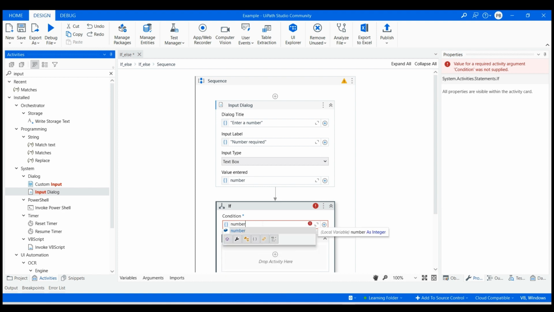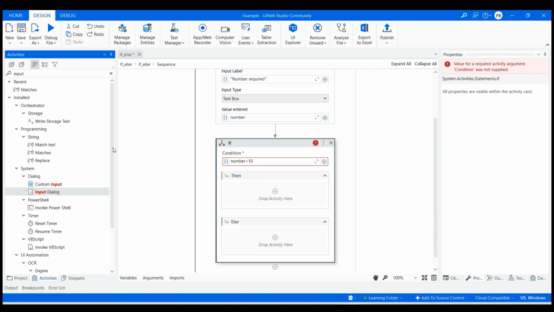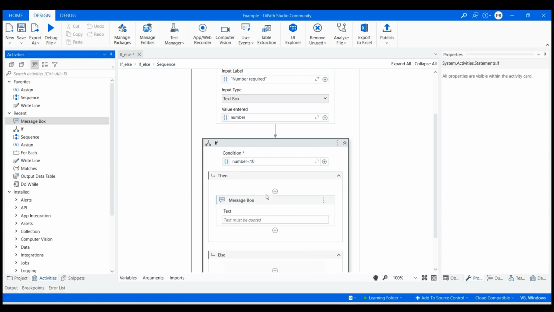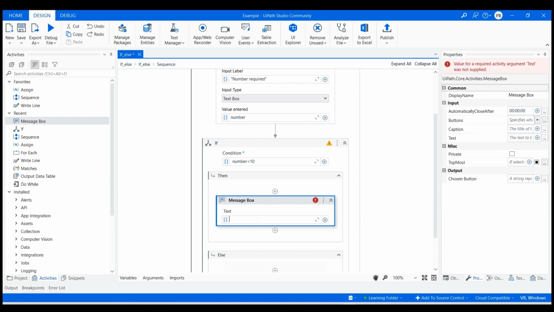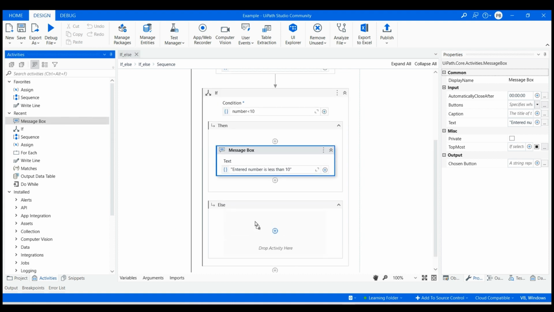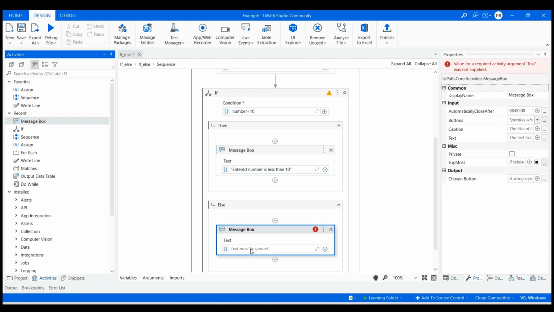Specify the condition as number less than 10. Drag and drop the message box activity and type text in double quotes as number is less than 10. Drag and drop another message box activity in else section and type text in double quotes as number is greater than 10.